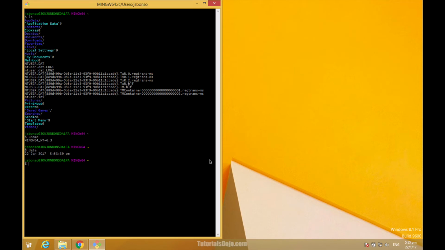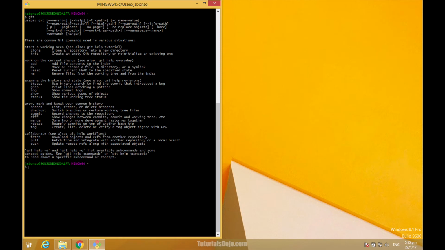Now, let's try out the Git commands. So first, let's clear this out and then issue a Git command. And as you see here, we have the Git command with these options. Now, it successfully verified that Git has been properly installed in our computer.